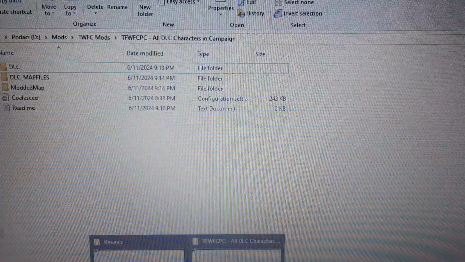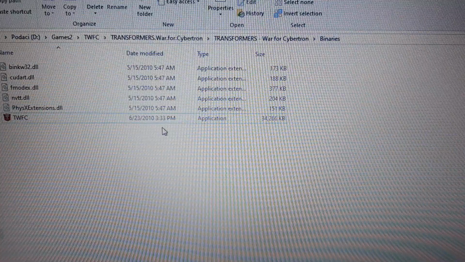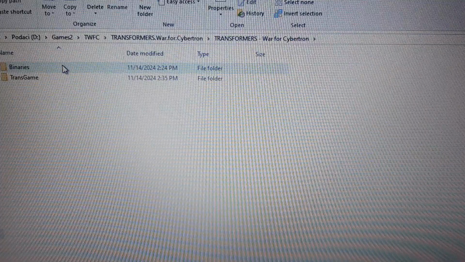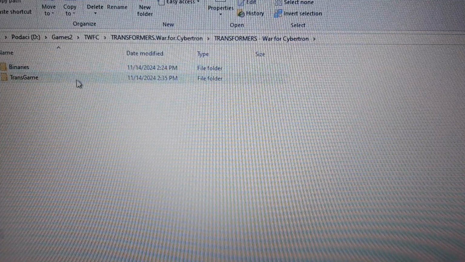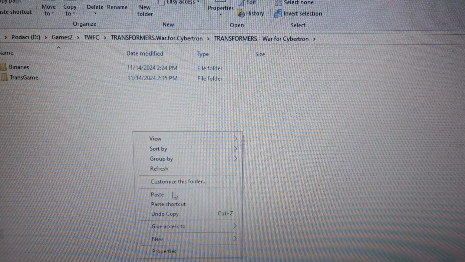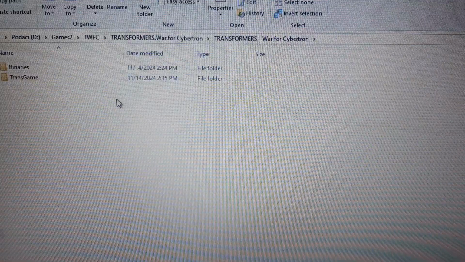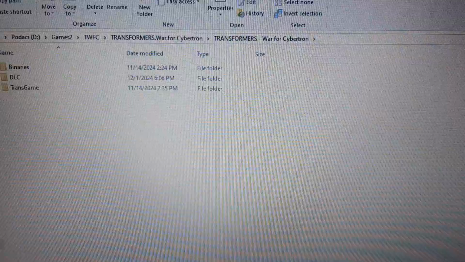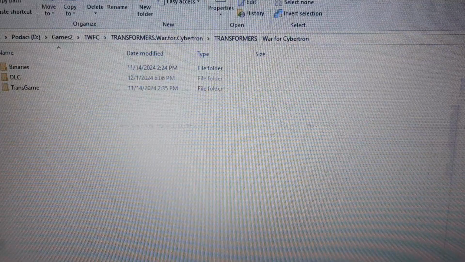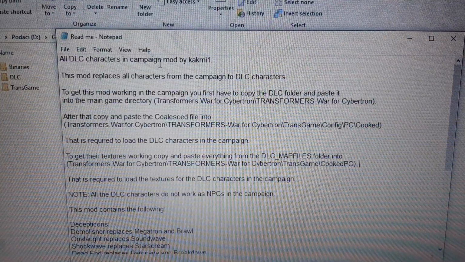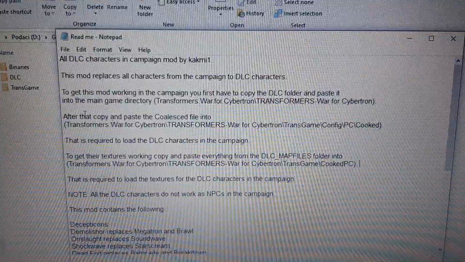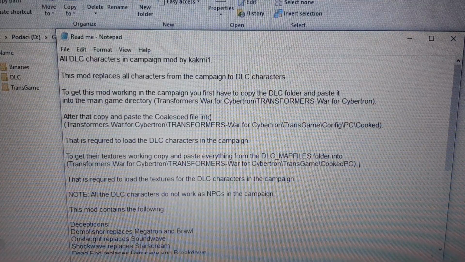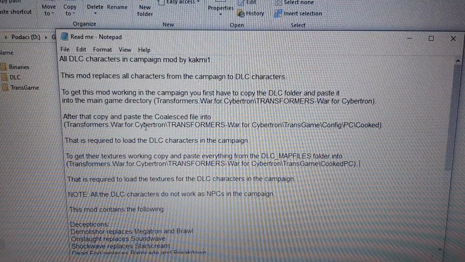Whatever way it works. So basically I'll go to my binaries folder and go to the main game directory. The main game directory is basically the folder which contains the binaries and the transgame folder. So you basically want to paste the DLC folder right here. And that's all set. So now we'll go back to the README folder, and here the next step is, after that, copy and paste the coalesced file into the Transformers War for Cybertron.